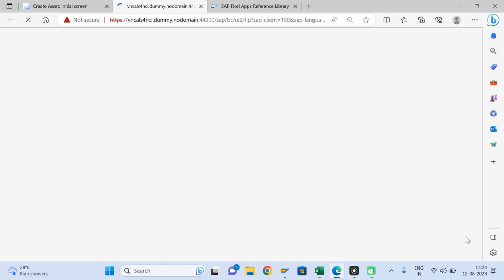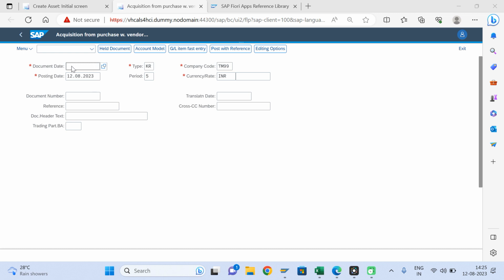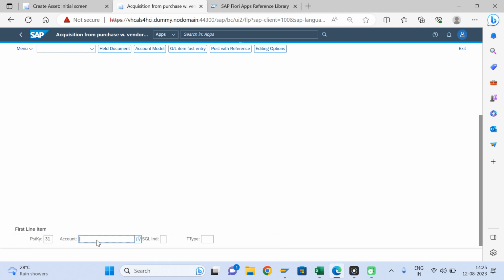It will take a little time. It came like this. Give here the asset purchase document, reference number. Okay, so it's quite slow, it's taking time. Give here some description like asset purchase run, or let's say Fiori asset keyword purchase. Scroll down, give the vendor number, hit enter.